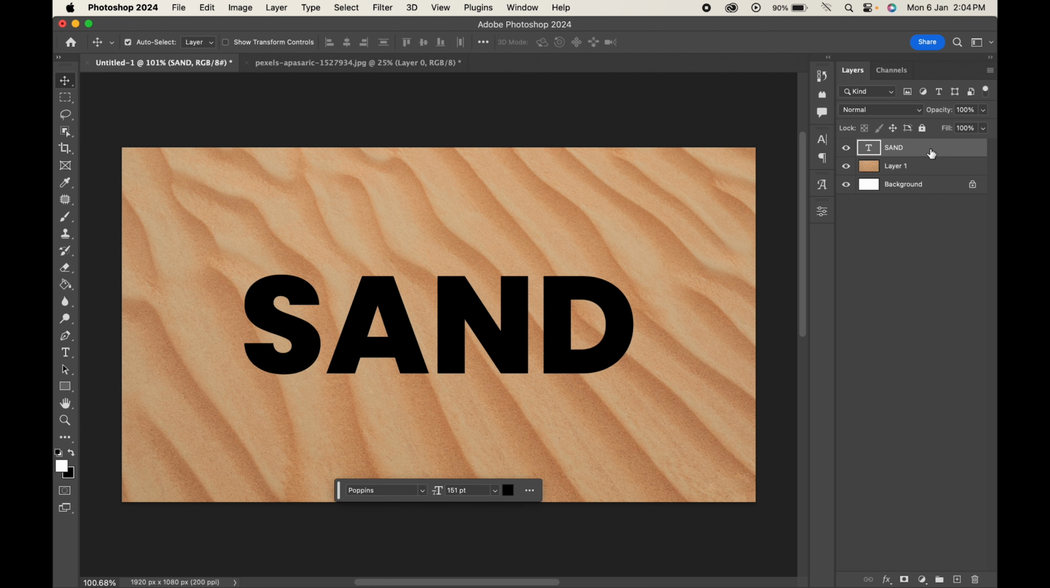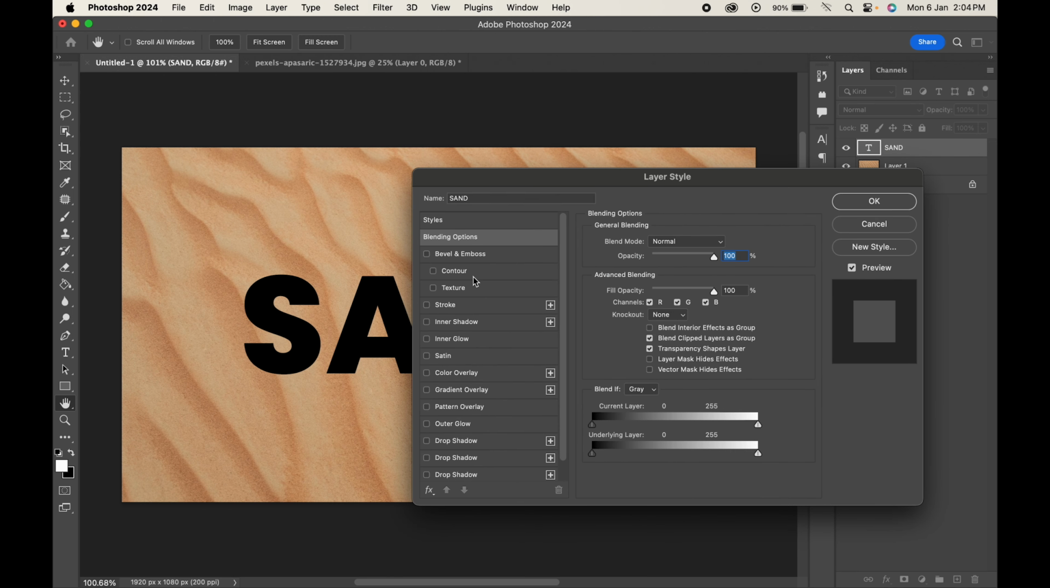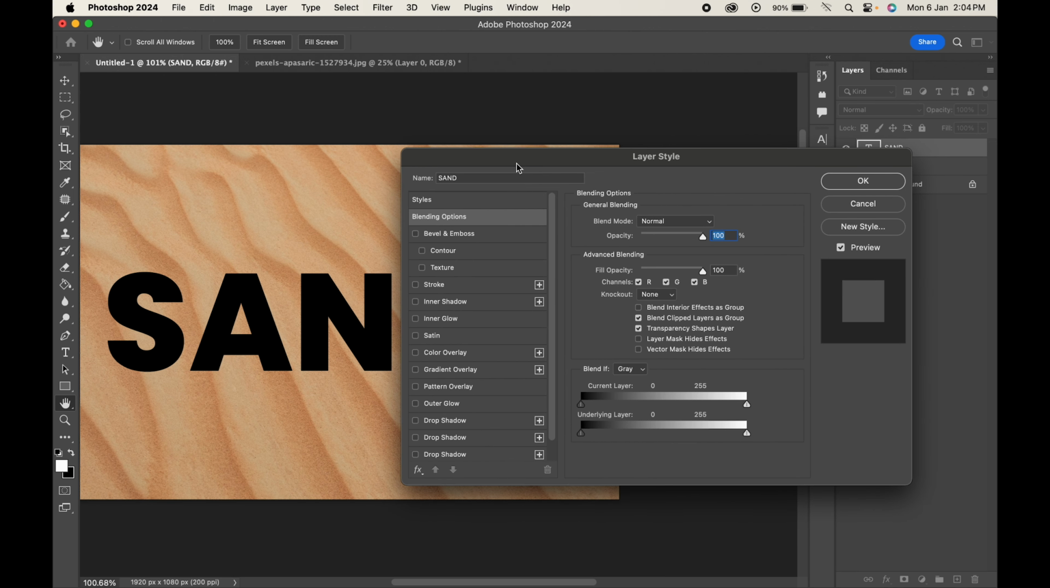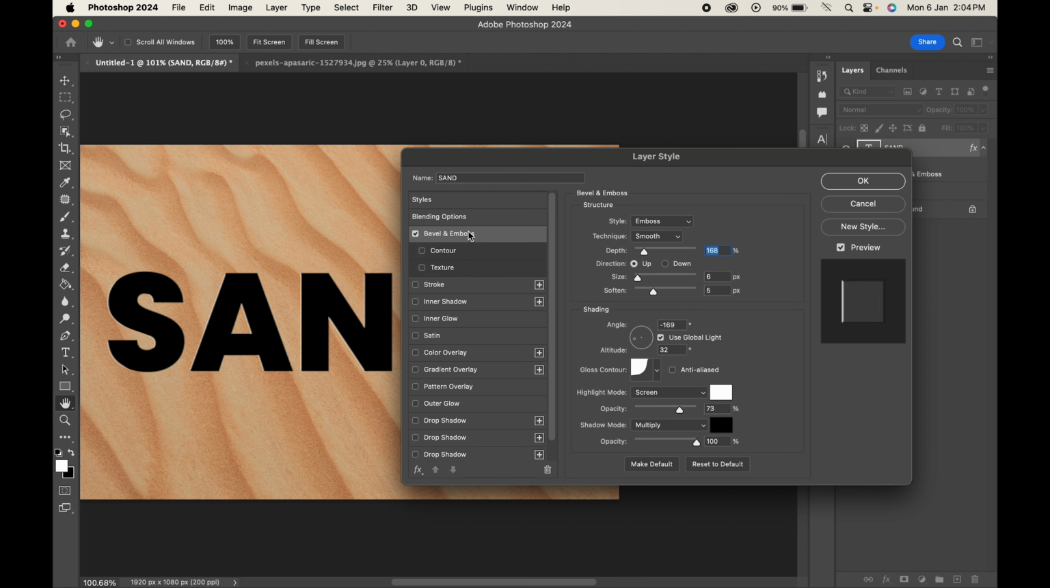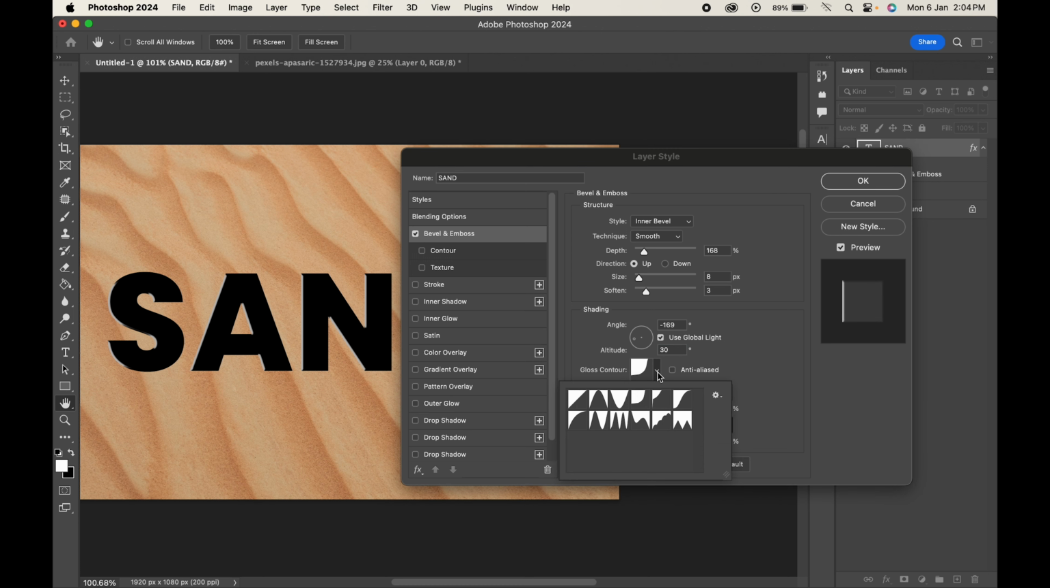Now, right-click on the text layer and choose Blending options. Click on Bevel and Emboss. Change the style to Inner Bevel and adjust the depth, size and soften amount. Change the altitude to 39 and change the gloss contour graph as per your image.